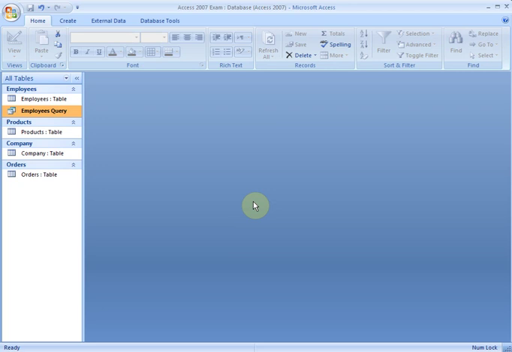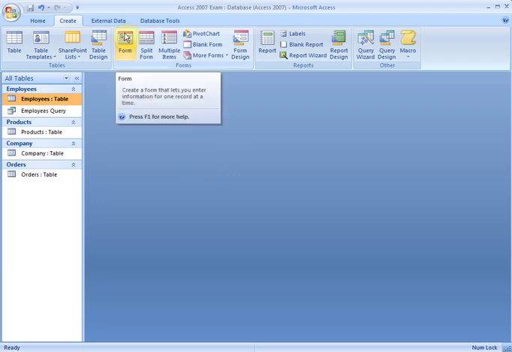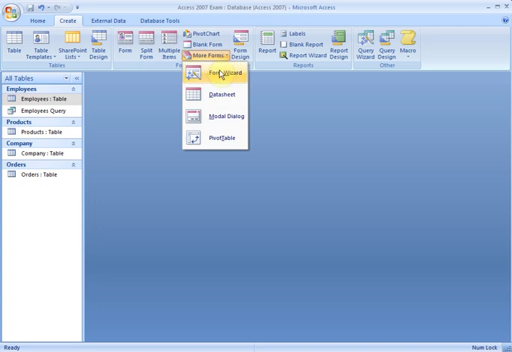The next thing I want to talk about is forms. Usually they'll tell you they'll already be clicked on a table and they'll say create a form for the employee table. So you go to create. And usually in the exam, they'll say for the purpose of the exam, just use the form button rather than going through more forms and form wizard.